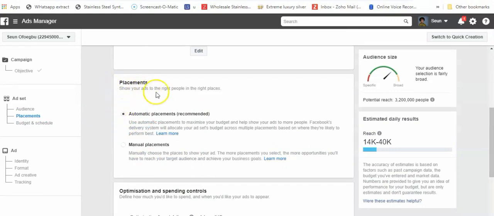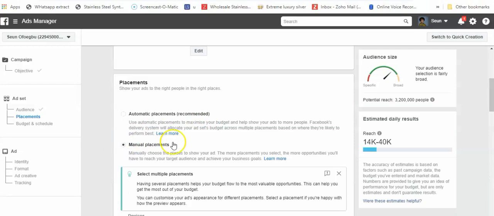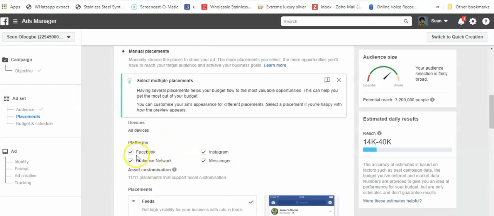Placements. It talks about the placements here. That's where you want to send your ad to. Do you want to send your ad automatically to everywhere Facebook can reach, or do you want to select manual placements? If you choose manual placements, then you can choose whether to send your ads to Facebook or to Audience Network or to Instagram or to Messenger.